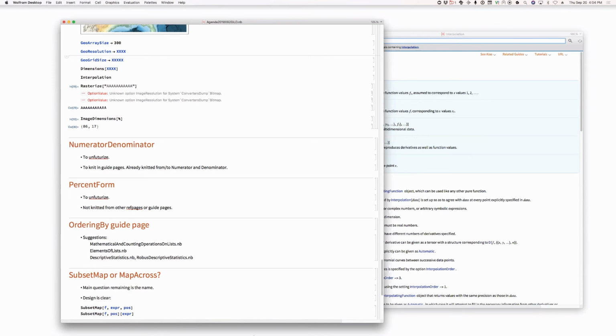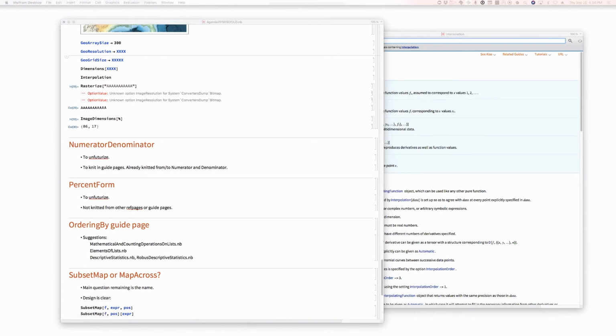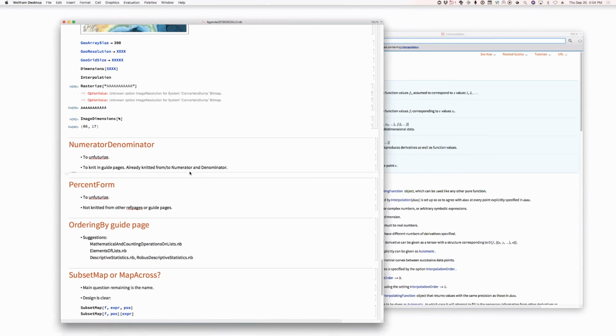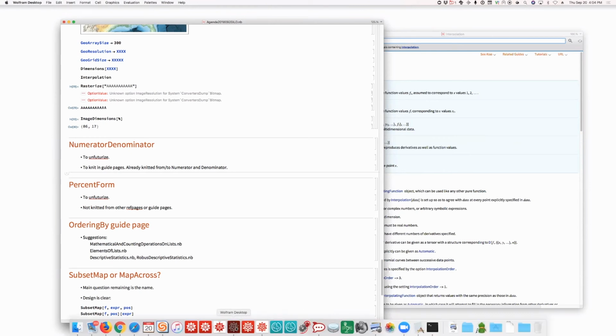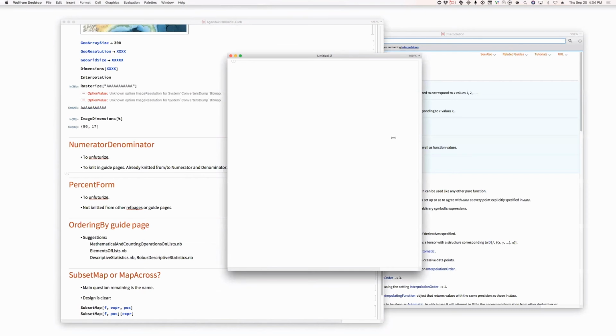Okay. So there is now a bunch of new functions to. Okay. These two to futurize and knit, and then the discussion of the name of subset map. Okay. Okay, hold on. Let me just look at something here. So percent form is working now, is that correct? Yes.